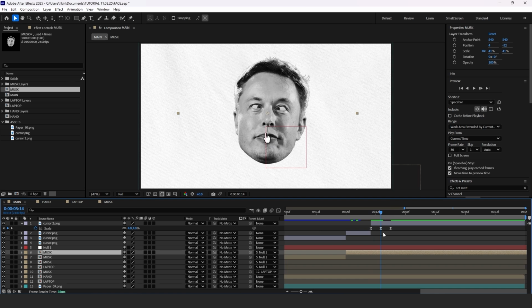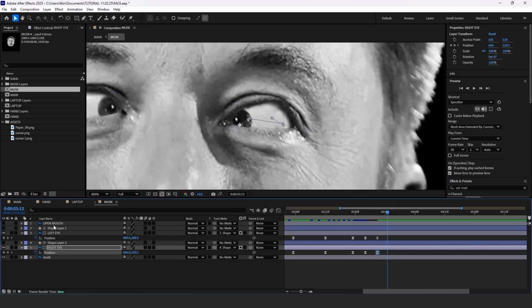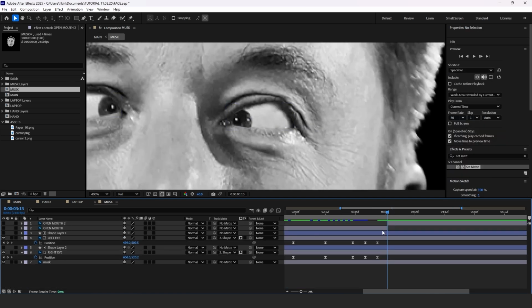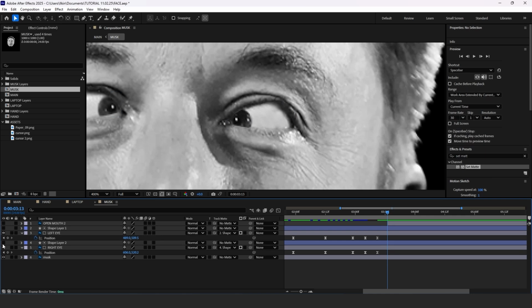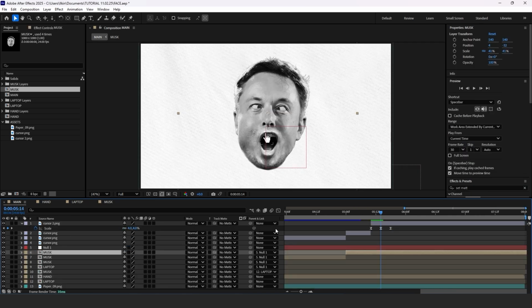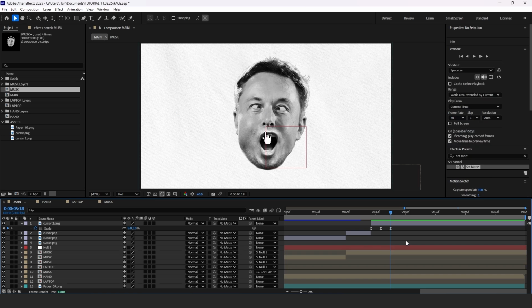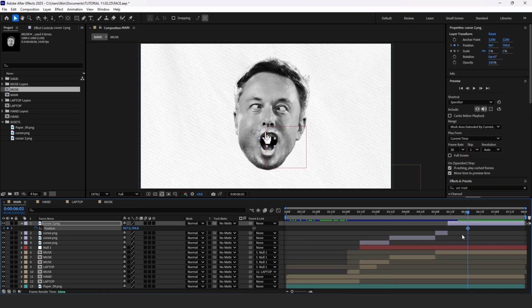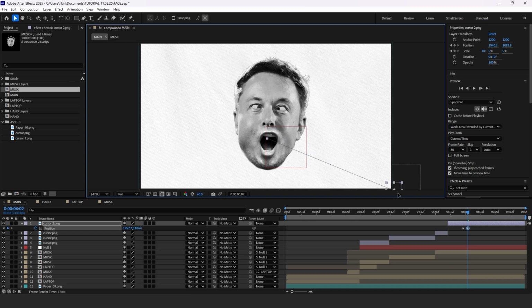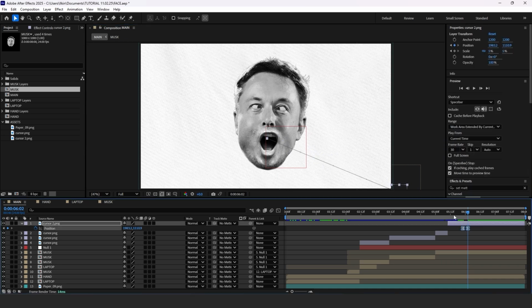Now double-click to the composition layer and make the open mouth layer visible. The last step is making the element to disappear from our scene. Create position keyframes as we did it before and make it happen.